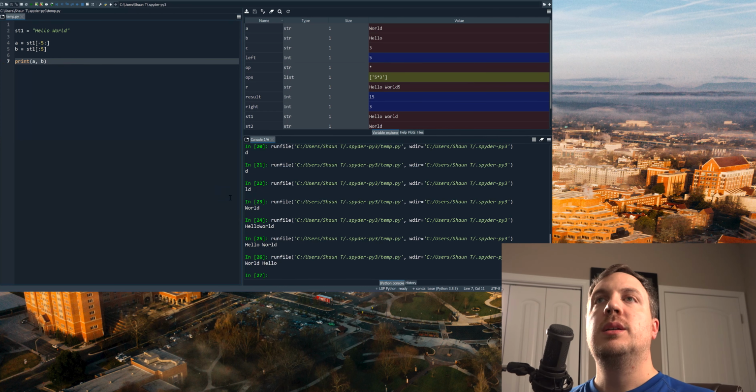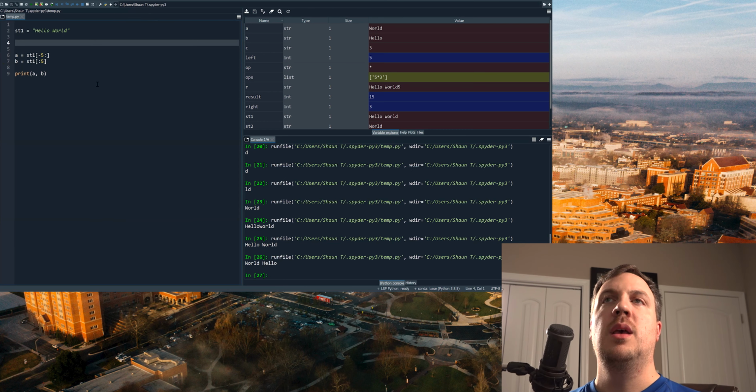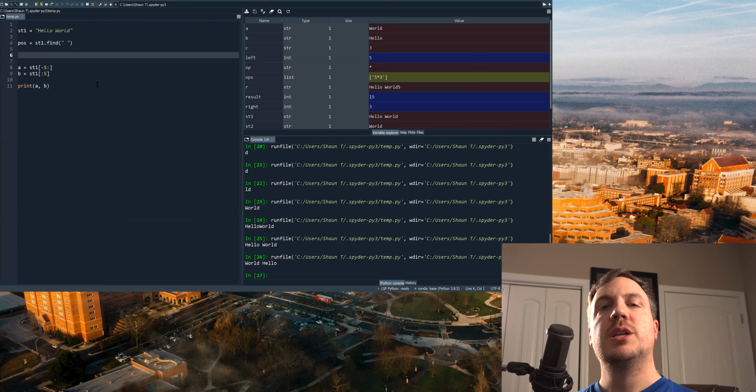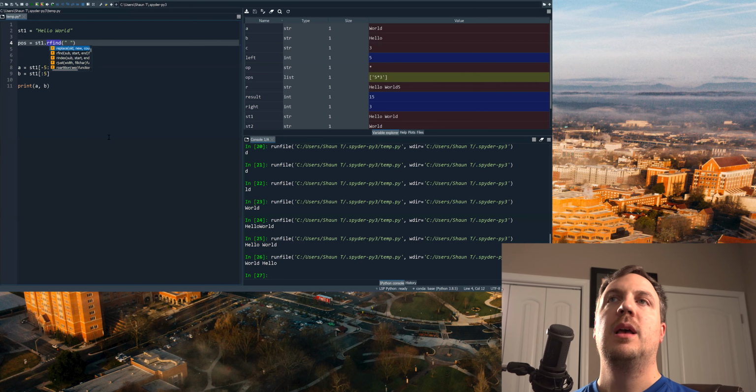the string. So we could use this in conjunction with what's known as the find operation. So in this case, we can actually find where the space is located by saying the position, POS, is st1.find. And what I want to do is find where the space is. So the way that find works is it's going to search through the string from left to right, and it's going to look for the very first occurrence of your needle here. In this case, I'm saying a space. Now, if we want to start from right to left, we do what's called a reverse find, which is rfind. But in this case, we just want to move left to right, so I'm just going to put find here.